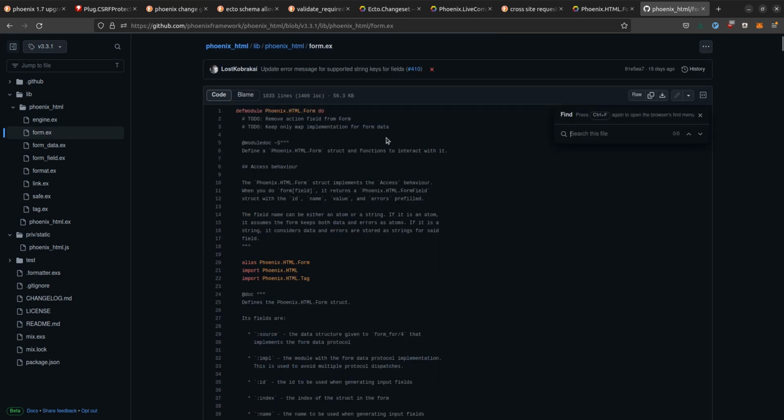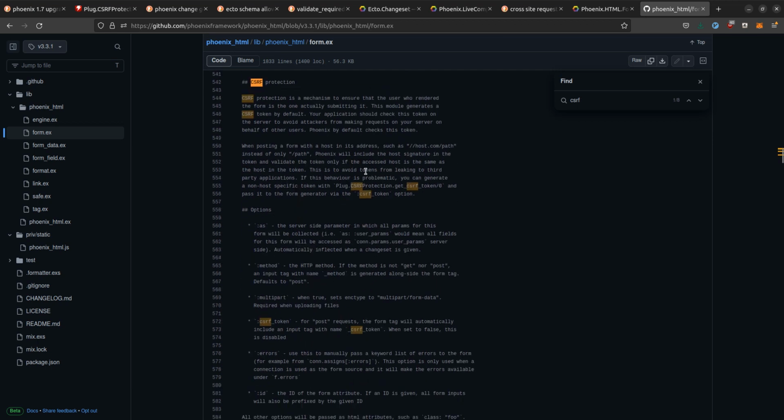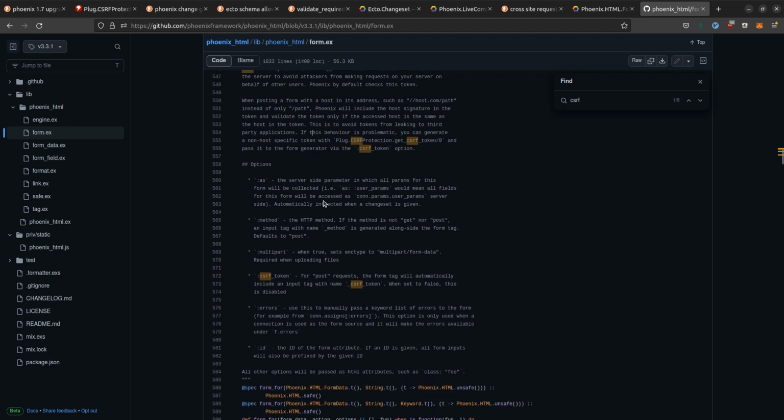Form. CSRF. So check this token in the server to avoid attackers. Yeah. A form with a host and its address instead of only path. The host signature in the token, and validate the token only if the access host is the same as the host in the token. Tokens from linking to third-party applications. Okay.